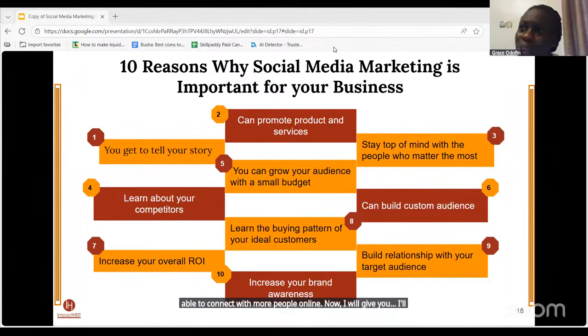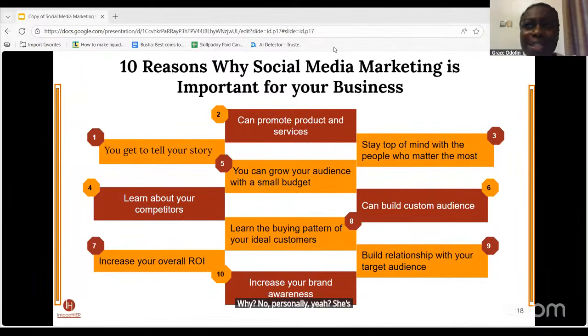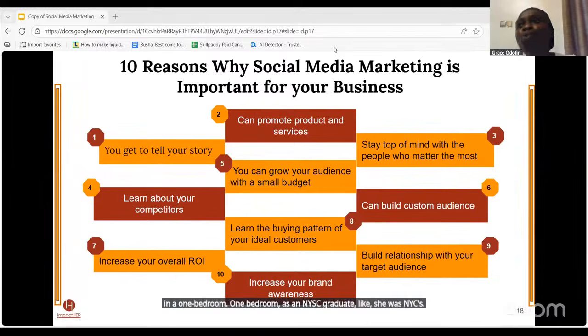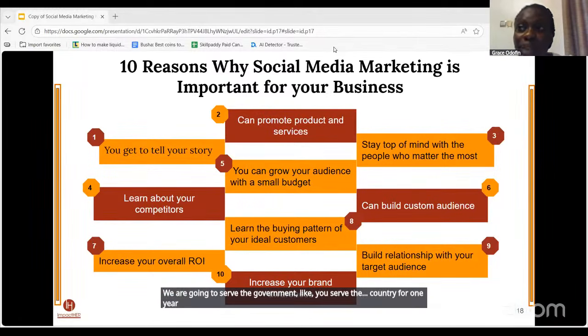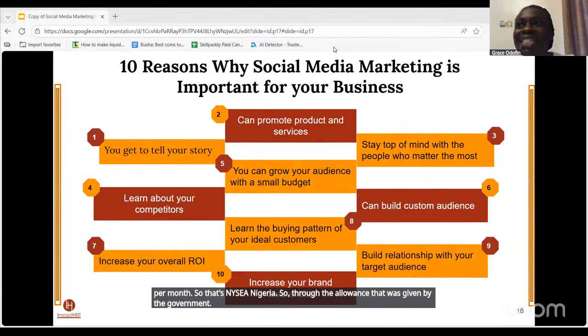I'll give you a story of somebody who I know personally. She started a business in a one bedroom as an NYSC graduate. NYSC is something we do here in Nigeria. After you have finished your university, you serve the country for 1 year and the government pays you per month. So that's NYSC here in Nigeria. Through the allowance that was given by the government, she started saving it up.